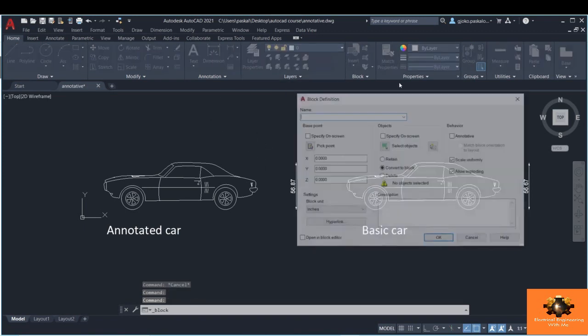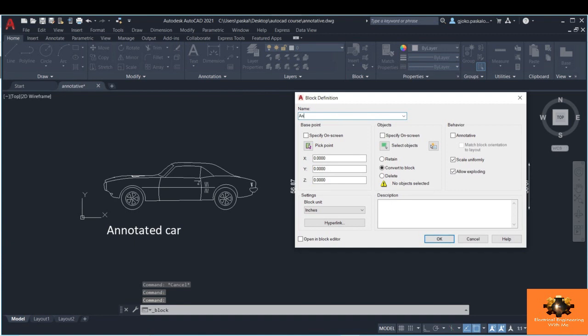Now let us create the annotated block, and I will call it annotated car.